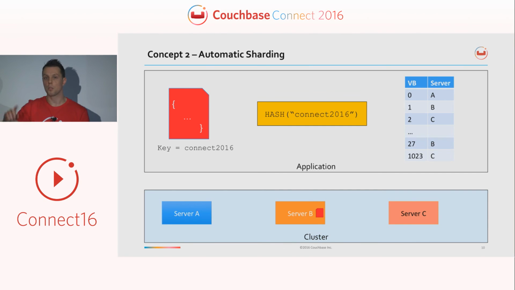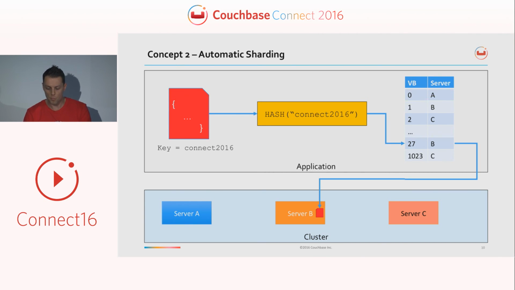So I have an example document here with the key connect 2016. And so when an application wants to access that key, we will perform a hash function on that key, a CRC32 hash, and that will result in a number basically that points to one of our 1,024 V-buckets. And we introduced this level of indirection here, the table where you say V-buckets to server. That's our cluster map. That tells the client SDK which server is responsible for the data on that V-bucket. So in my example, the key hashes to V-bucket 27, and the cluster map tells the client that V-bucket 27 lives on server B. And so that's how the application knows where to access that data.